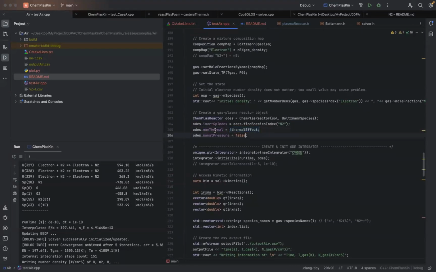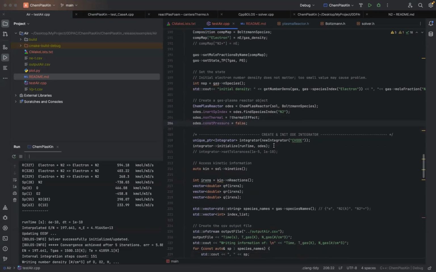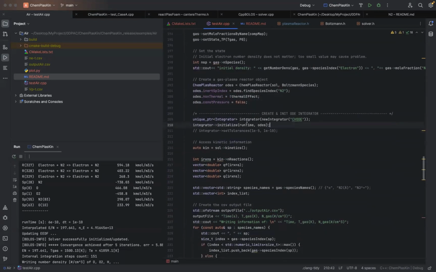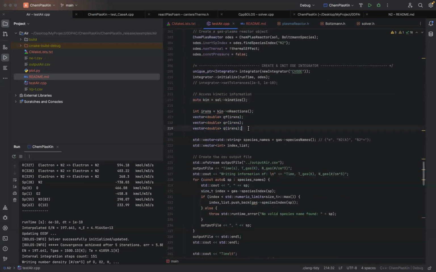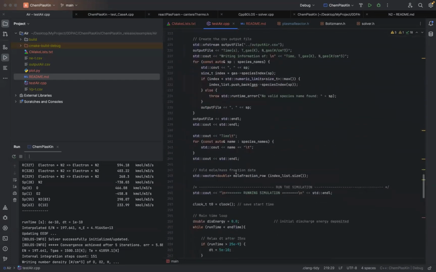Here, again, the non-thermal effect should be null, so it will include the thermal effect. And the constant pressure should be turned to false because we are using constant volume in this test case. We set up the integrator and initialize it. These are just to assess the kinetic information, the same as the previous example.